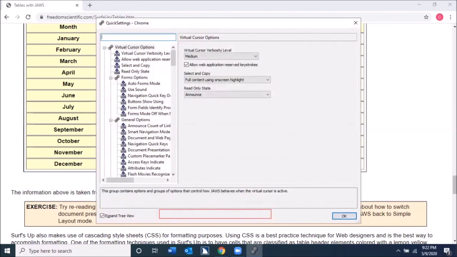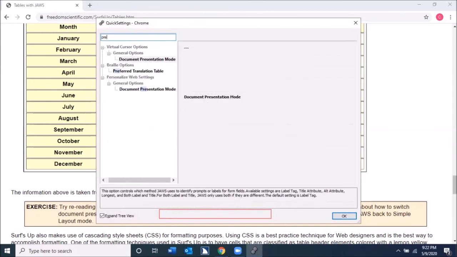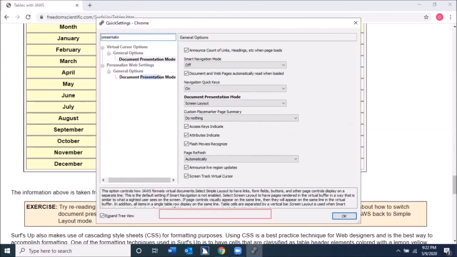Quick settings, Chrome dialog. Search box edit. Type in text. Control plus E. Presentation. There we go. Search results list box. Document presentation mode, screen layout. General options. Virtual cursor options. Use the arrow keys to select an item. Press the space bar to toggle between the choices.